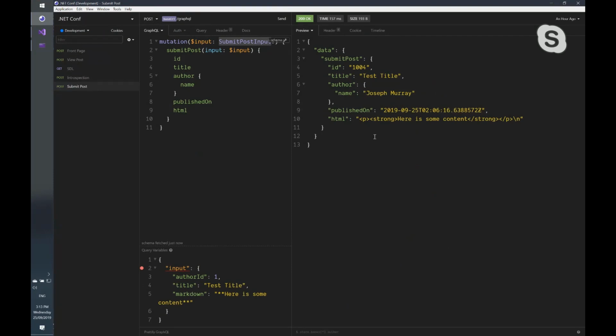Cool. There is a third thing. We talked about queries and mutations just now, but there are subscriptions, but it's probably out of the scope of a 25-minute 101 talk.